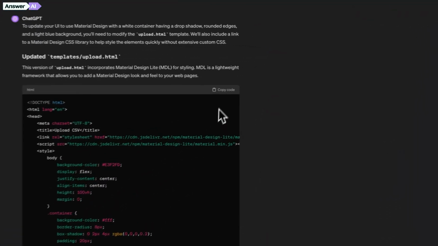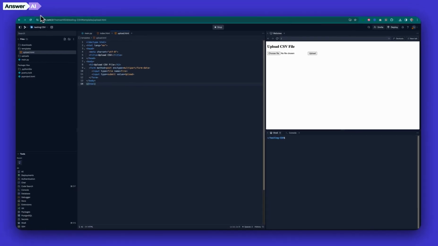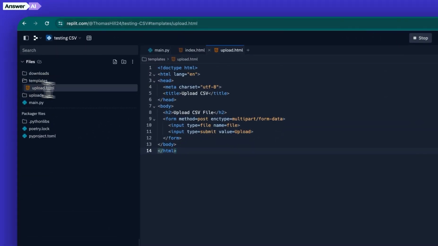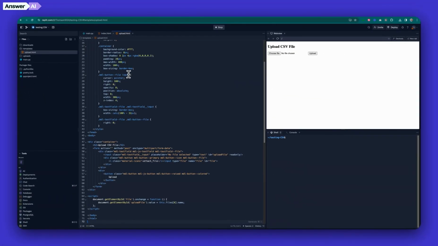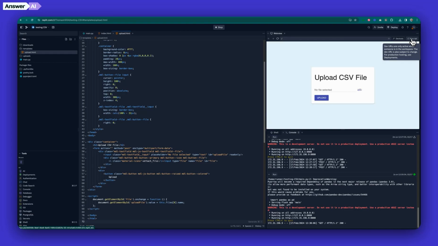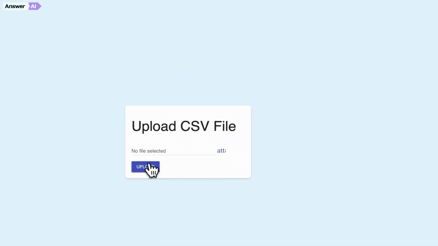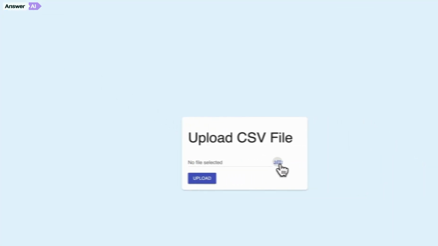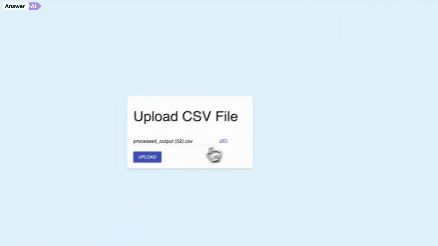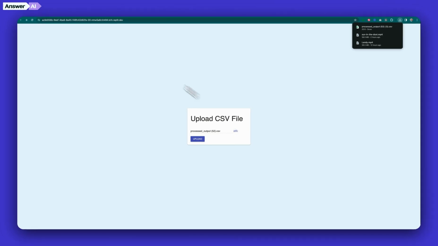Okay, so it's given us that now. And all we're going to do is put that into the user interface, which is in templates, upload.html, rerun it. And that's your nice design now. So let's upload a file. Oops. Okay, it's not brilliant. You'd have to play around with it, but there you go. You've got your user interface. Not sure about that funky styling.